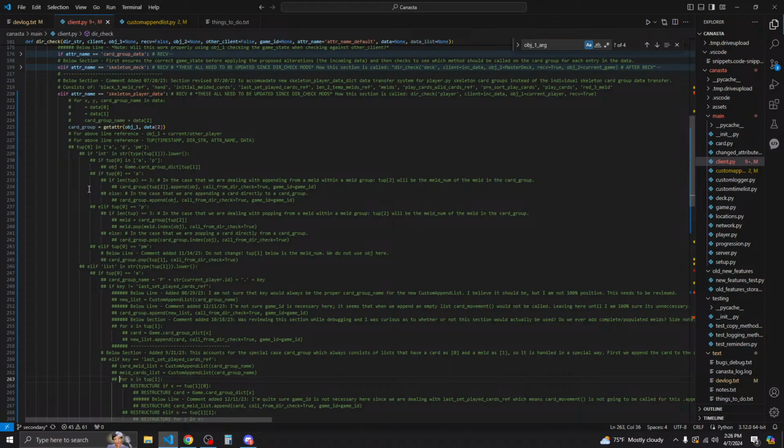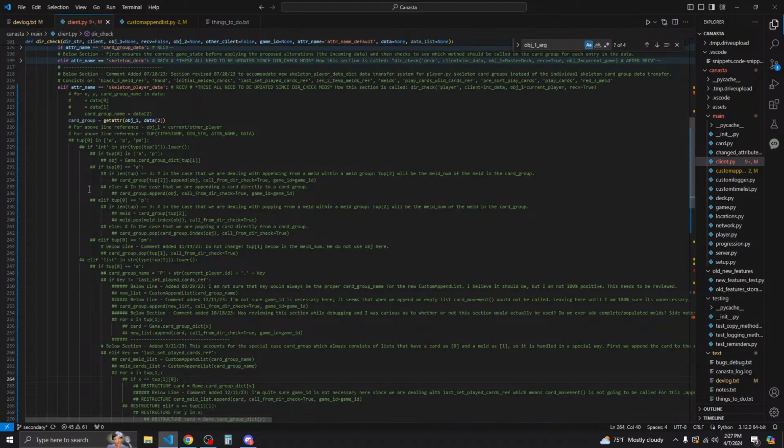the tuple 1. Okay, and then if X is equal to tuple 1 0, so we're saying if it's the first card, then we say card equals, I'm confused, why do we, just keep going anyway. Card equals game card group at X. Okay.